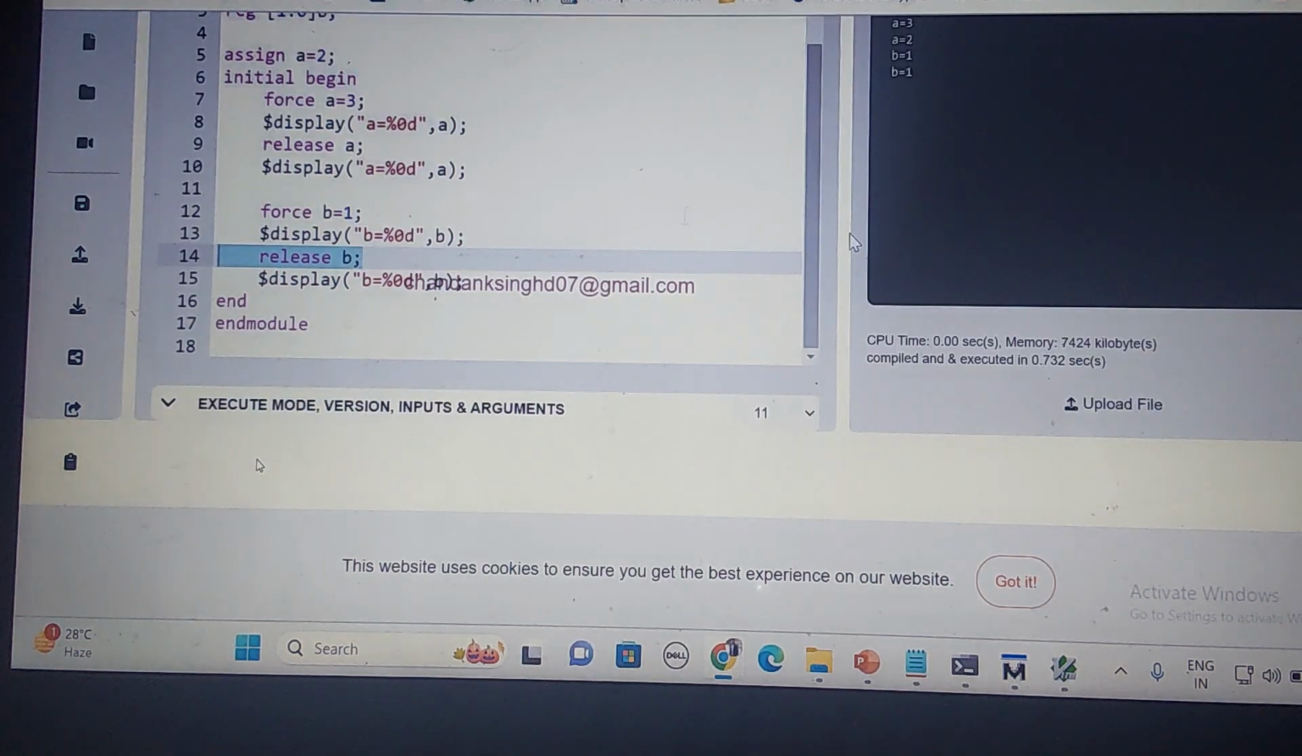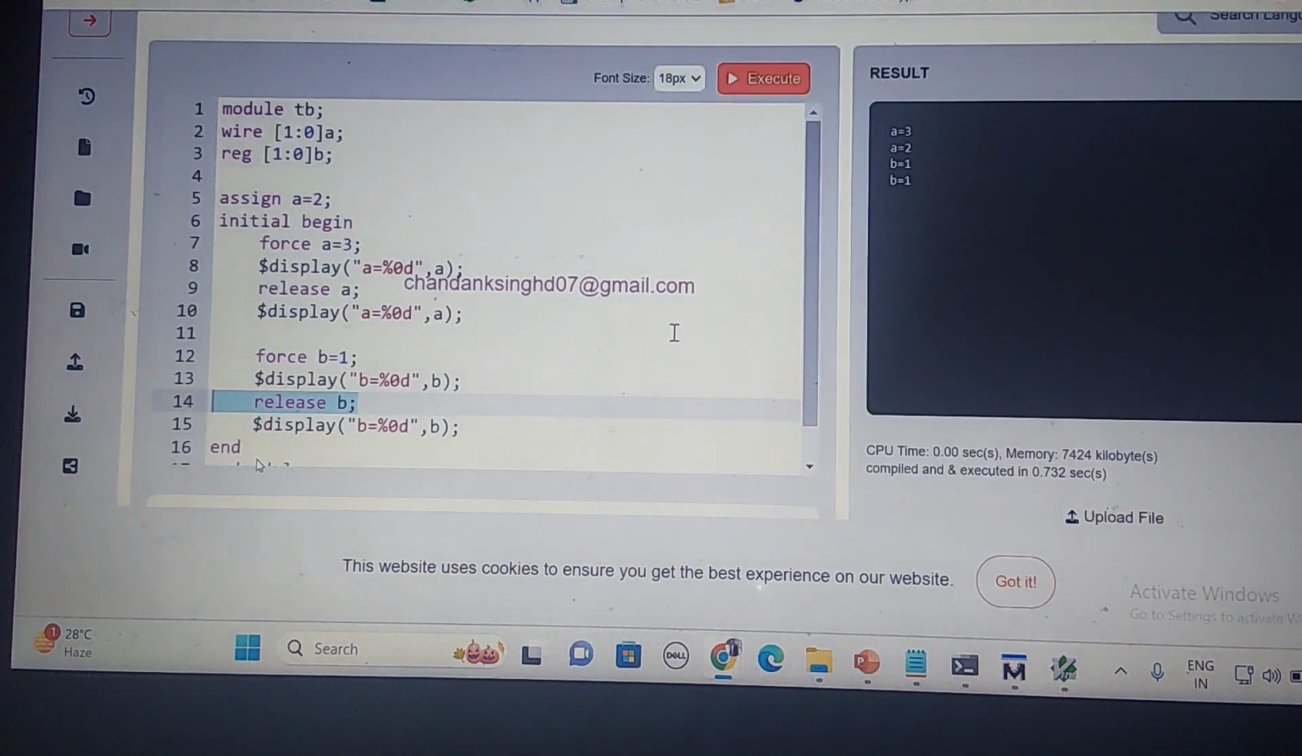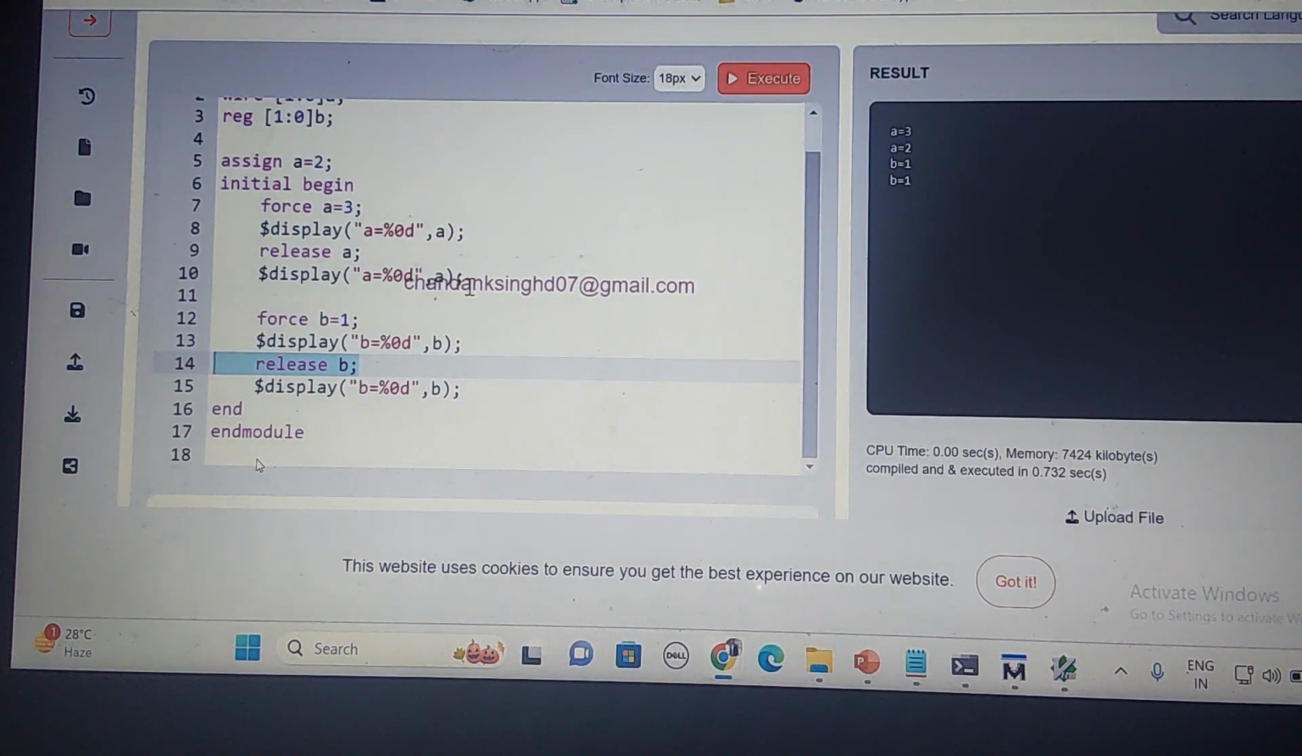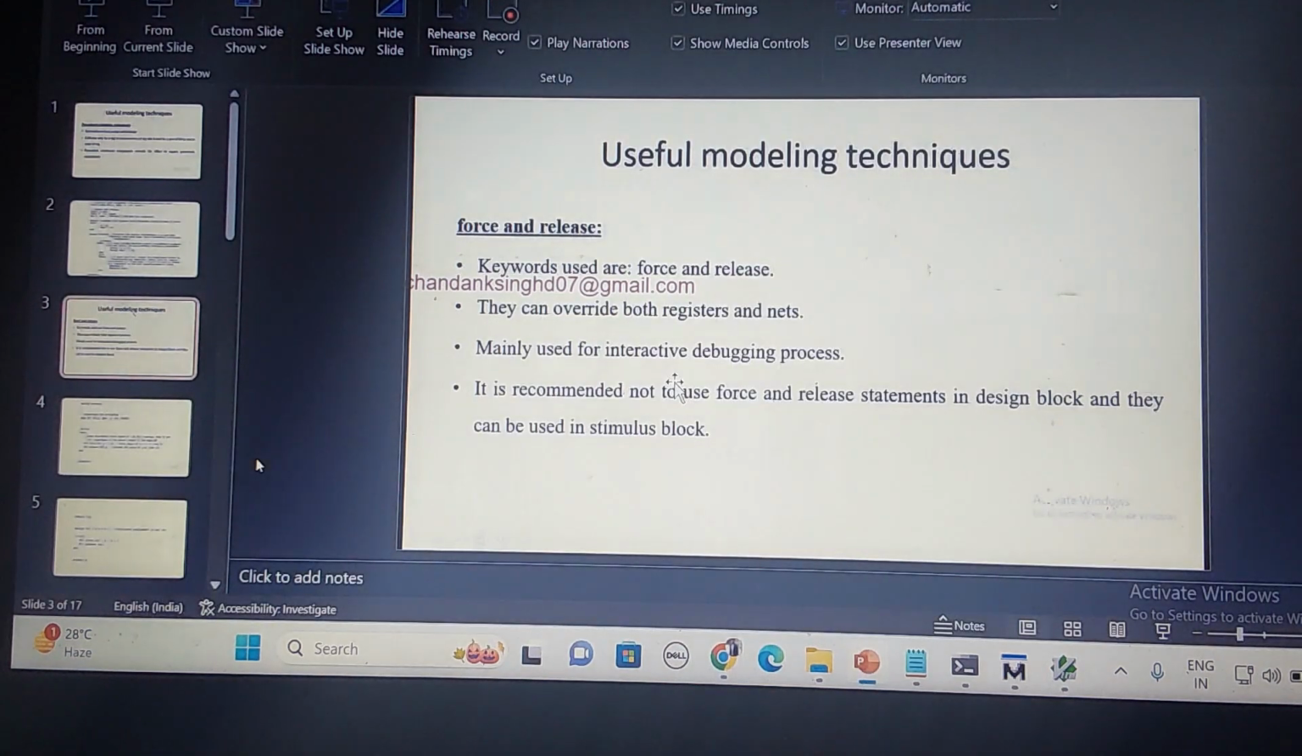Okay, let me check this and cross-check this, and you can use the force and release for the register data. So in this case it is overriding, but it is not releasing. Let us check and then I'll get back to you. Okay. So this is how you can use the force and release.